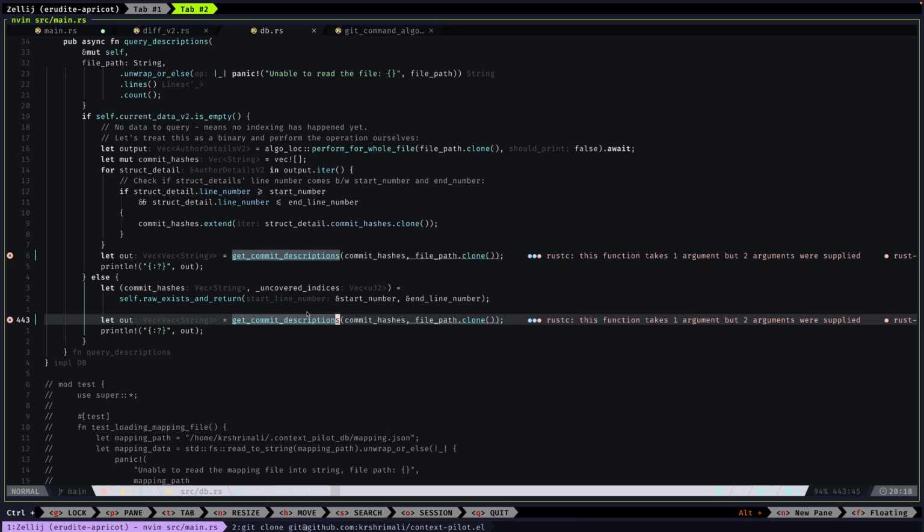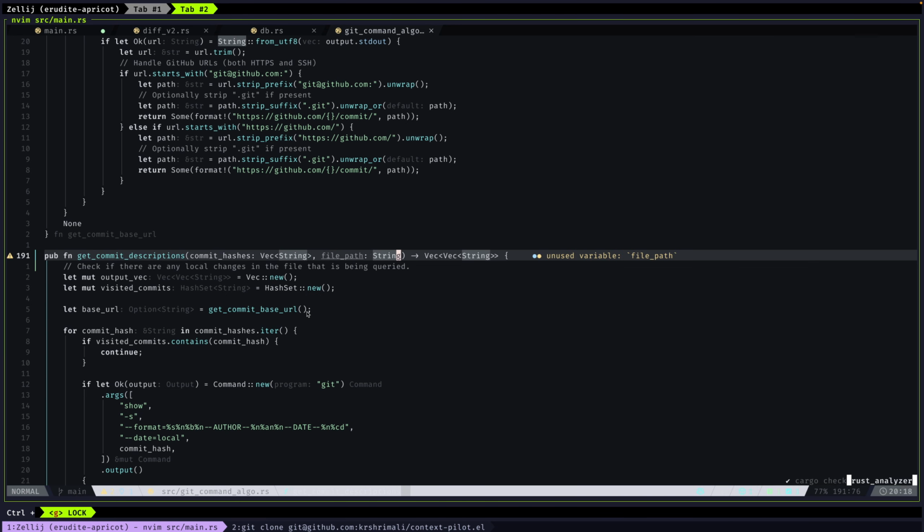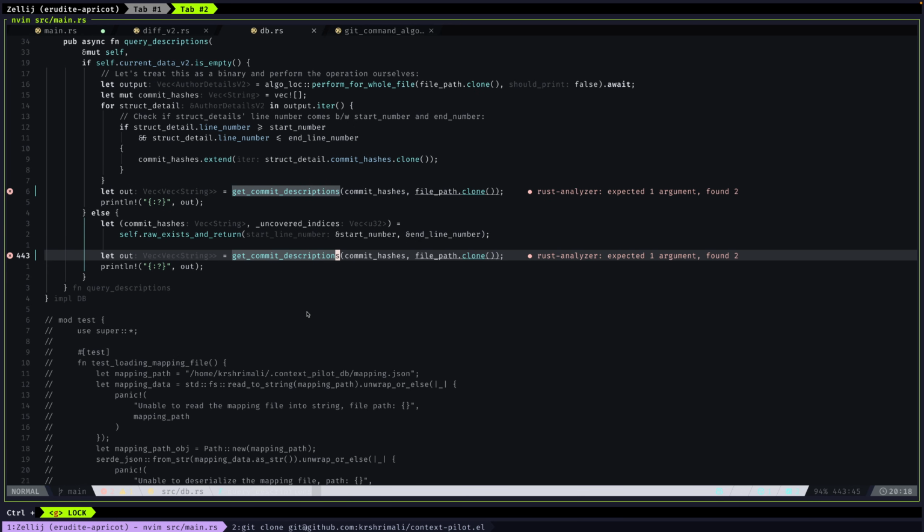Now, what does that give us, right? So this gives us an opportunity to be able to figure out that over here, is there any change in the file path? I hope that's, wait a minute, I think I should go back to db.rs. It's a string, right? So this should be fine. So what's your problem?